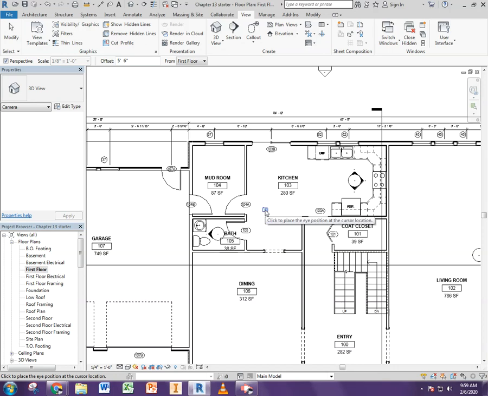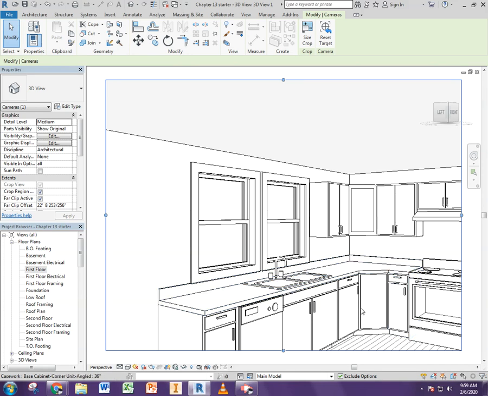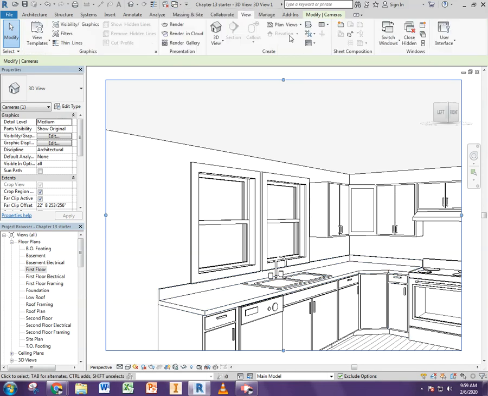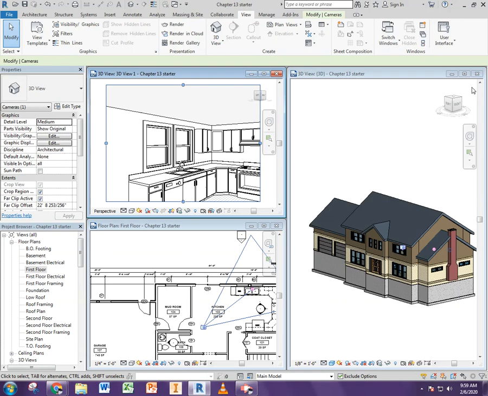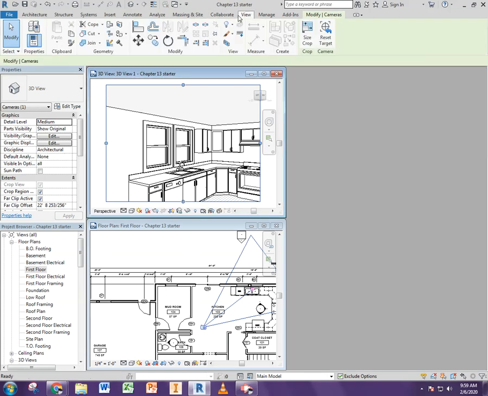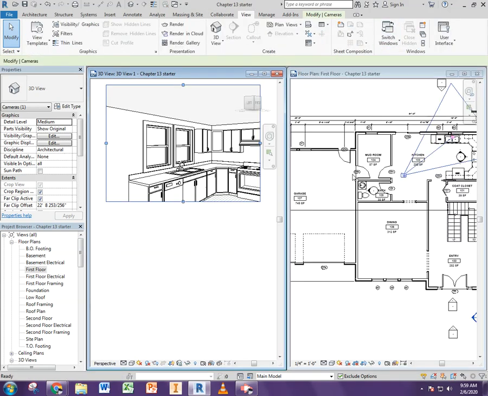For this, it's as if we're standing in the corner of the kitchen, looking this way. And I'm going to click somewhere around the sink. And now you can see what it would roughly look like. I'm going to change my view to tile, like I like to do. I'm going to close that one. We don't need that one, and retile my views.